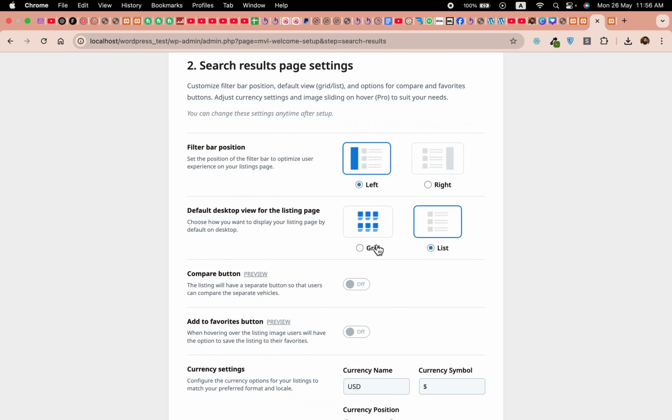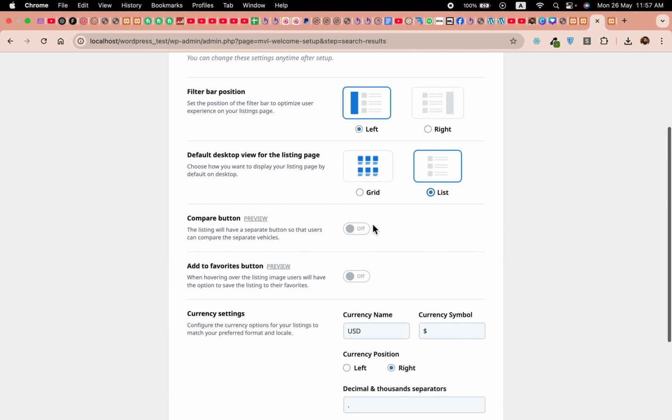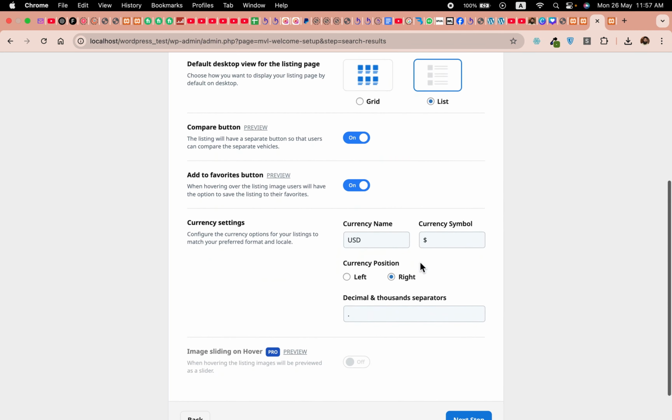Default desktop view, list or grid. We will view it as list because grid will have very less information, but in list we have a lot more room for more information. Compare button, yes. Add to favorite button, yes. Add to favorite is also needed.